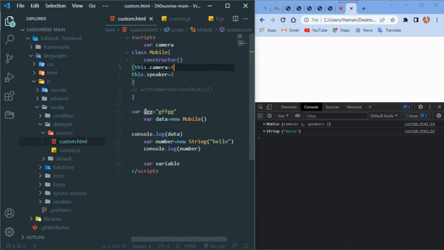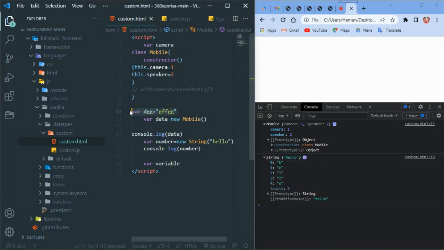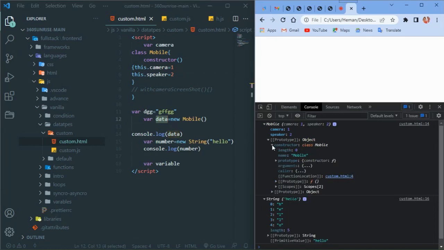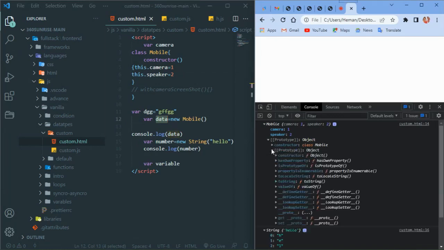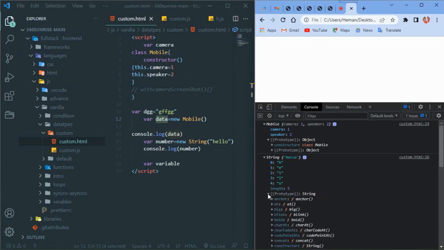So here I have DGG, which is a string. This is a string and this is an object. Data is an object where you have found those values. You can see here the object, which you can easily identify, what objects you have used.